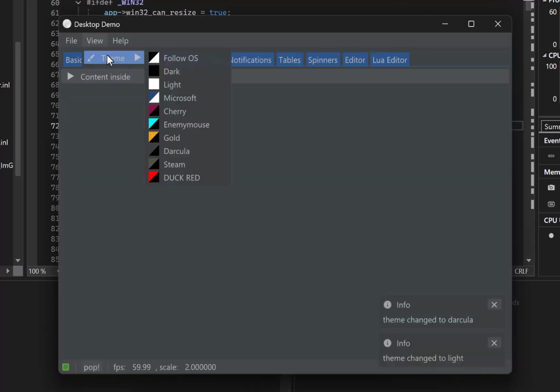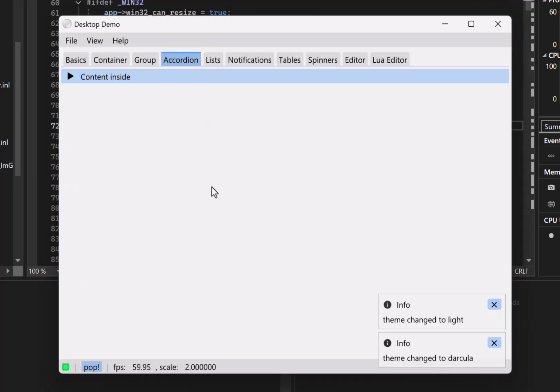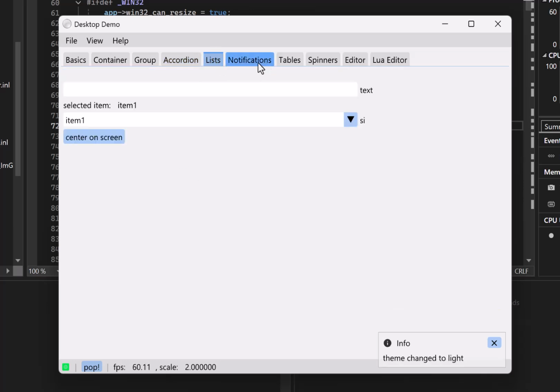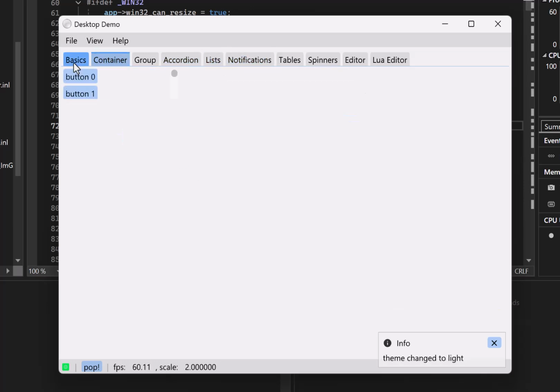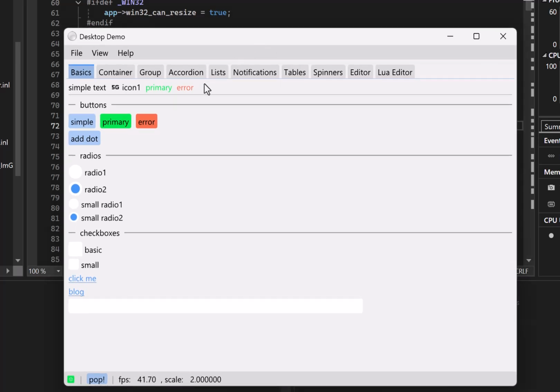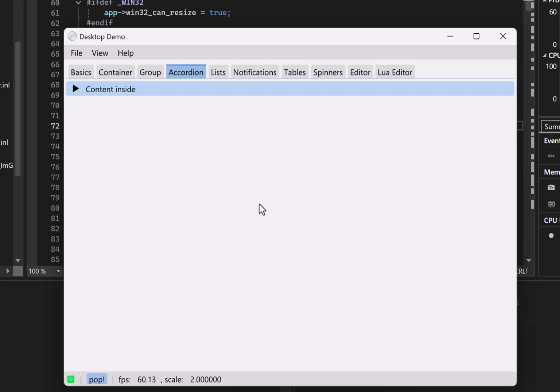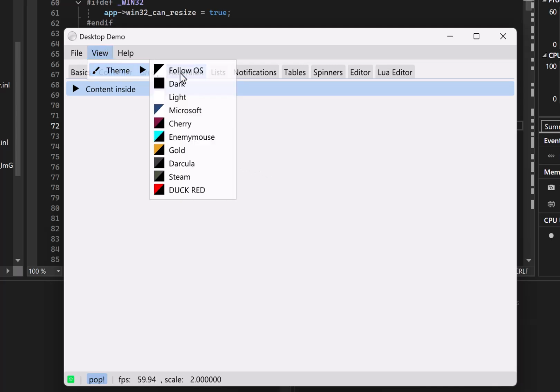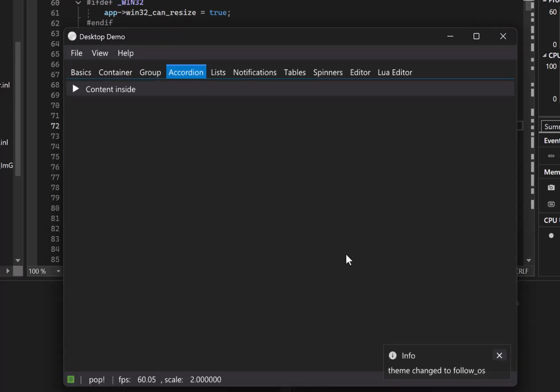So you can have, let's say, light theme, which looks like this. On Windows, it will also fetch the system fonts directly from the Windows Fonts directory instead of using an embedded one. It renders the user interface using DirectX 11 on Windows and OpenGL on Linux. There's even Follow OS theme, which will detect what are your Windows settings and apply them accordingly. What else?